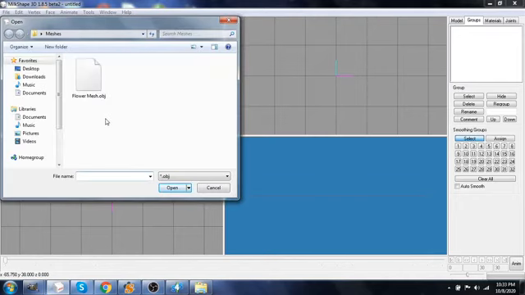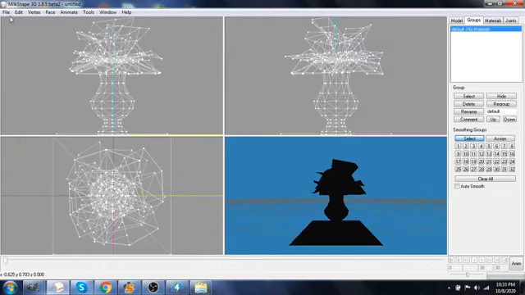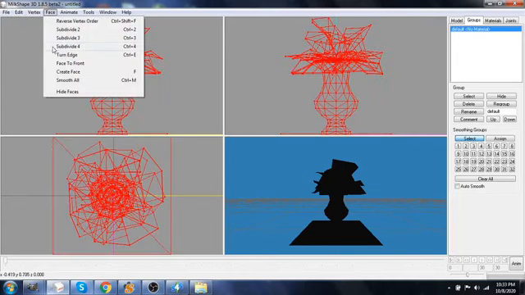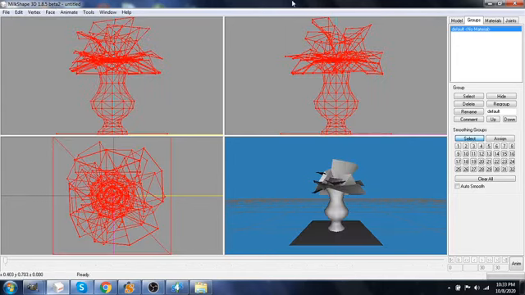And for me, it takes me right to my meshes folder because that's the last thing that I imported from. But yours might take you somewhere else. You would need to browse to your meshes folder. So import your flower mesh and go to Edit, select all, Face, Smooth All.